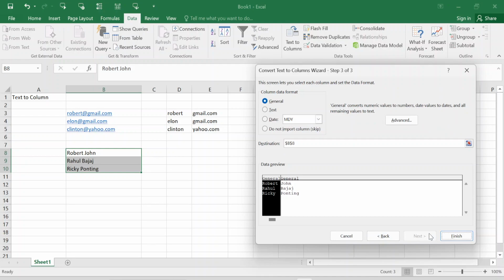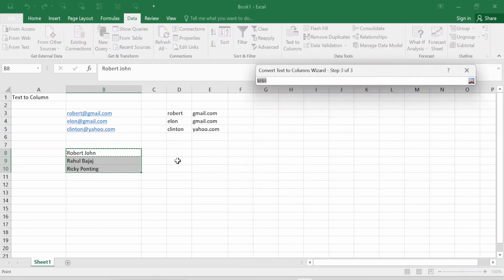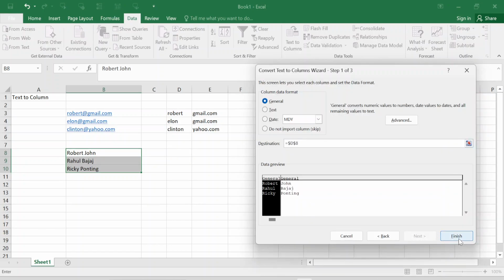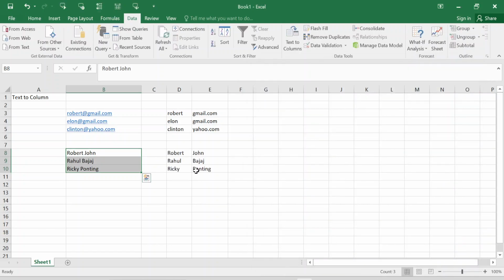Okay, when I'm clicking next, I'm just clicking the destination cells. Again, by default it is coming to the B because the origin started with the B itself. Now if you want to change it to D, so you just click the destination cell and give the reference. So then once you click OK, finish, then the value it will get changed. So this the text it converted to column.